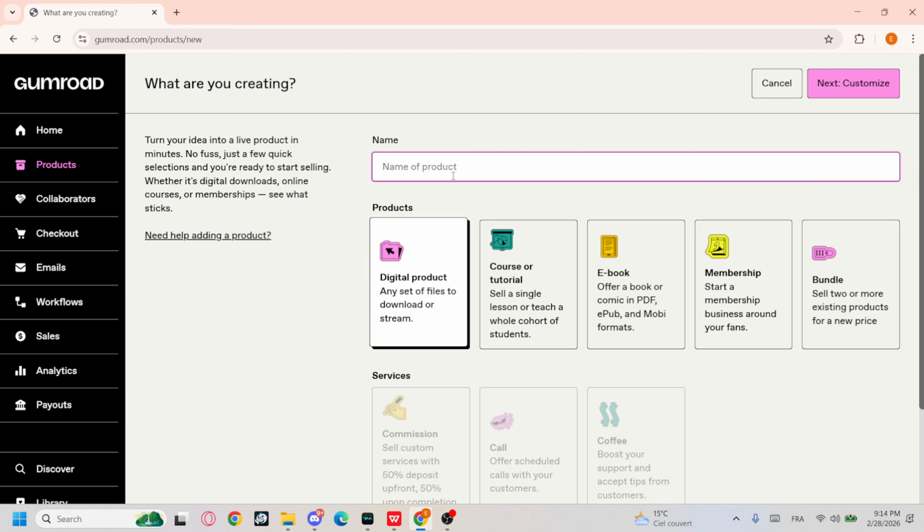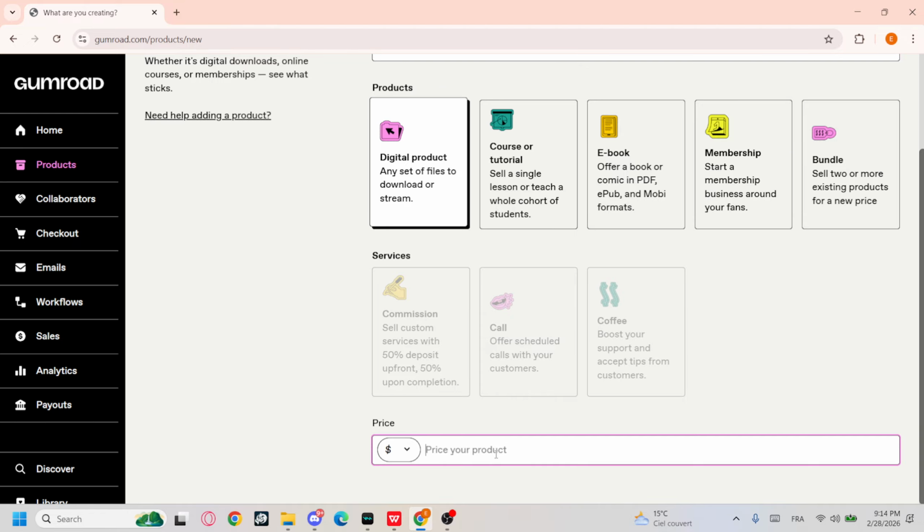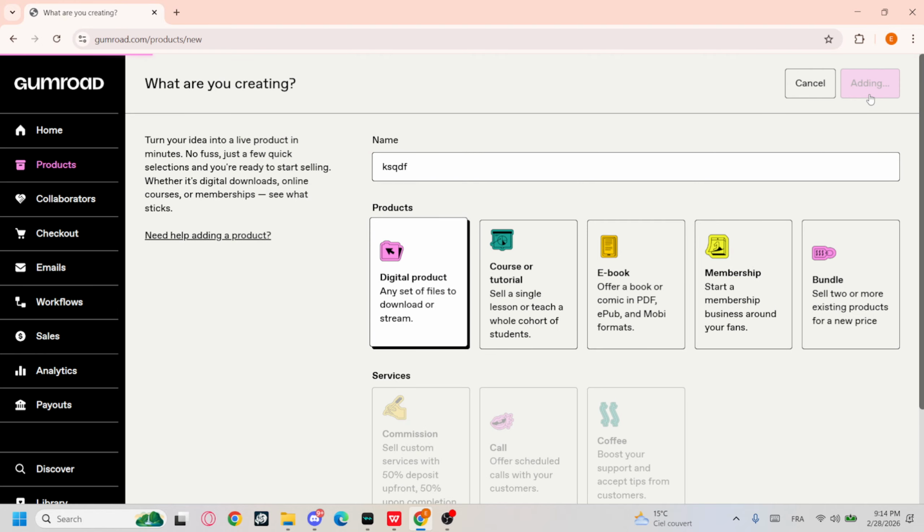So here you will need to give it a name. So let's go, and for the price here you can choose the currency, and after that just go with Next to Customize.